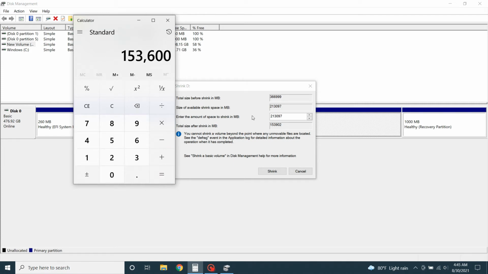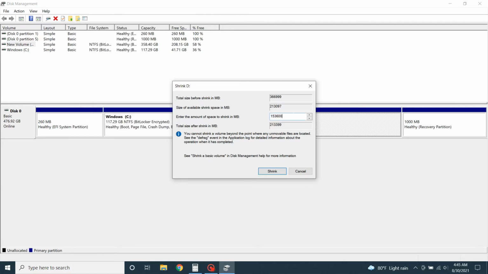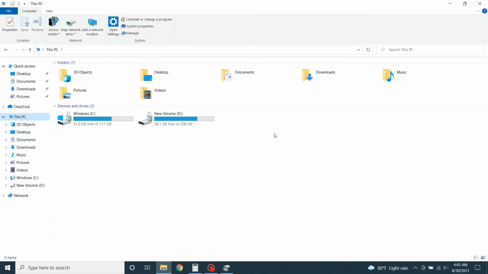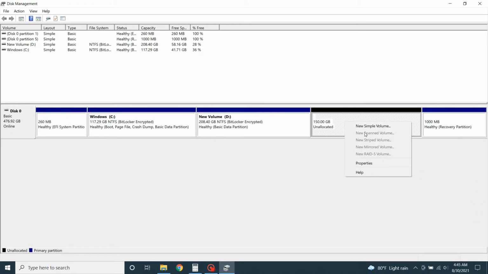It's 153,600 megabytes. I type it here and click Shrink. Now you can see the size of the partition D has been reduced. Now click on this unallocated space of 150 GB and click New Simple Volume.